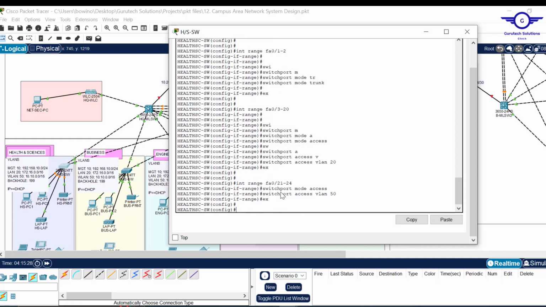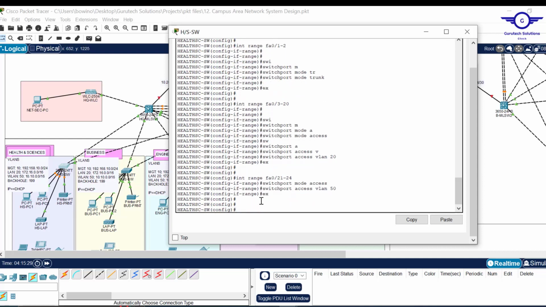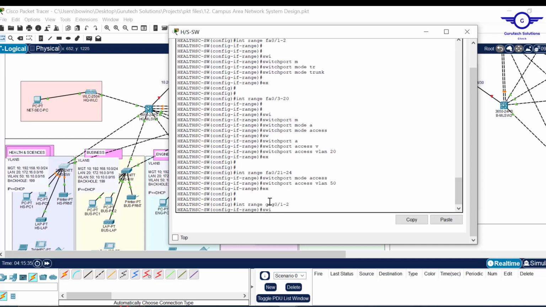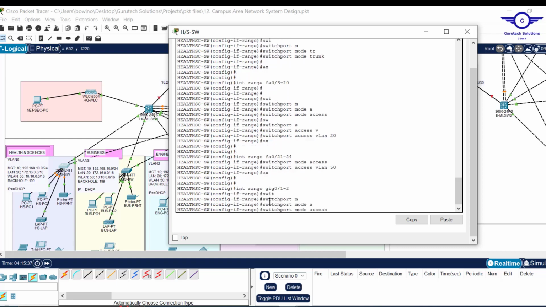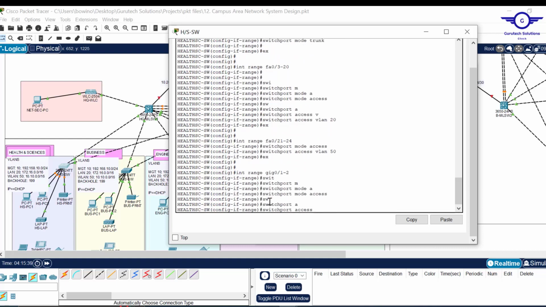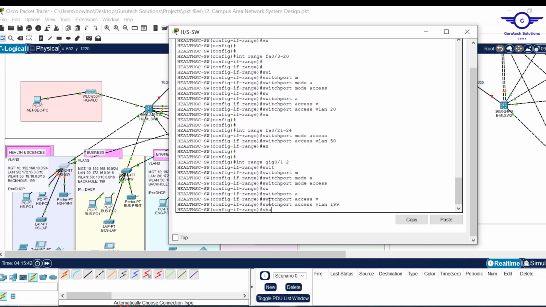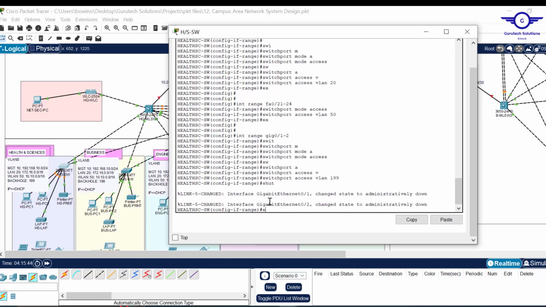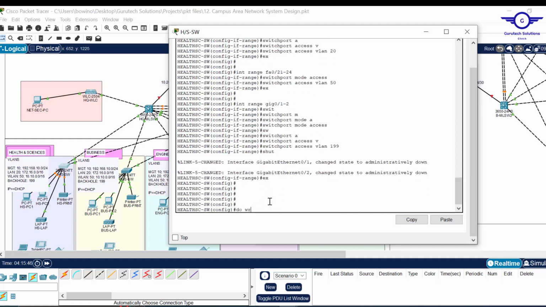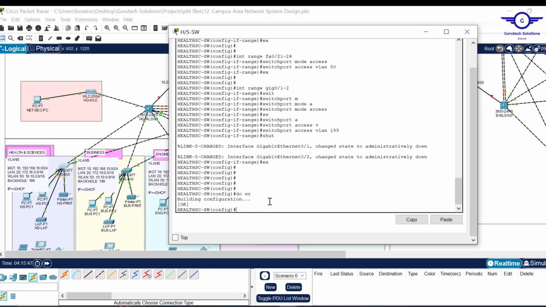Then there are always additional ports here, which we said are gig 0/1 and gig 0/2. So interface gig 0/1 to 2, then switchport mode access, switchport access VLAN 199. Then shut them down. The black hole VLAN, we shut all of them down. Okay. Exit and do it. So we are done with VLAN configuration on the first switch.